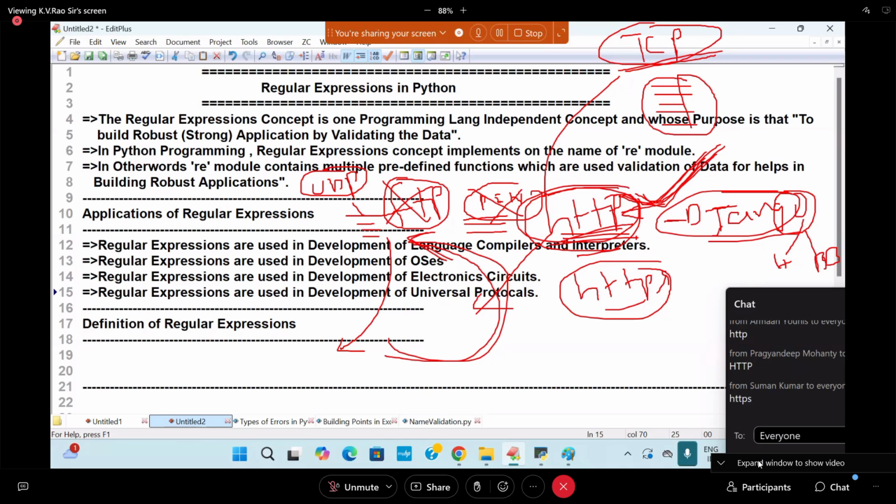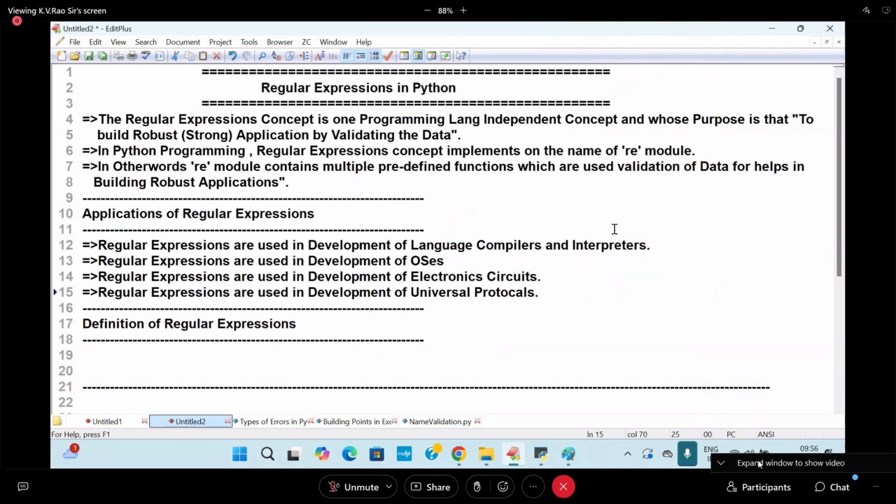That protocol has some rules and regulations. Those are called communication rules and regulations. Generally, protocol means a set of rules. What is that set of rules? For exchanging data between client and server. To exchange data between client and server, we go for HTTP.